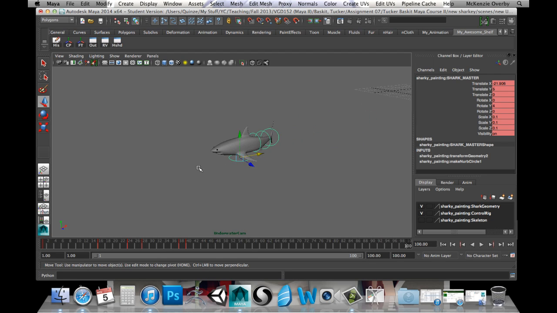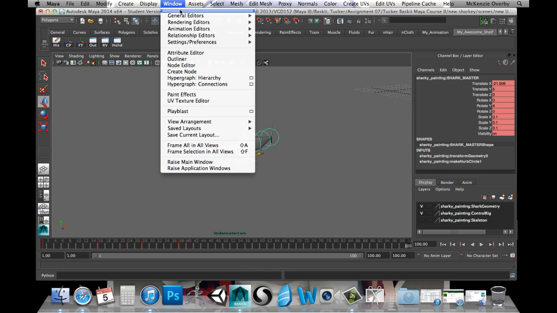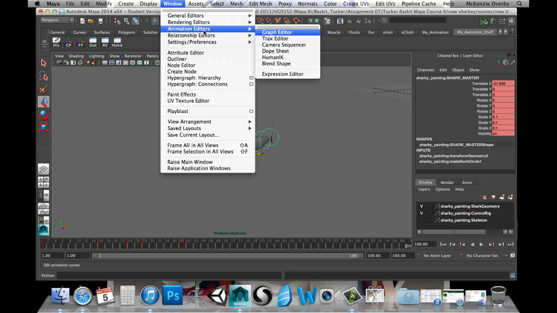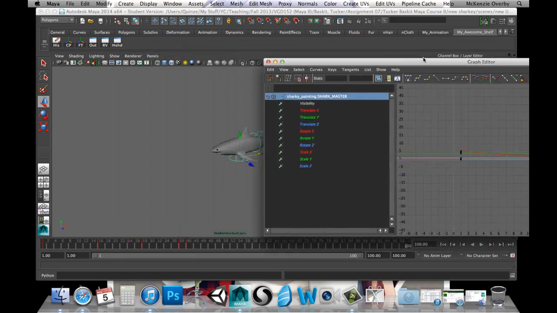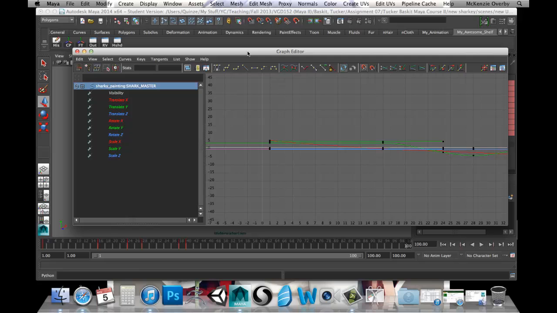So what we want to do is grab this main control first of all, okay? Because this is where our forward motion is coming from, this main controller right here. And so we'll want to come up into our animation editors and our graph editor. So again, that's just Window, Animation Editors, Graph Editor. And you've been in here before, so you kind of know what I'm talking about. And it just pops up with all these beautiful lines.